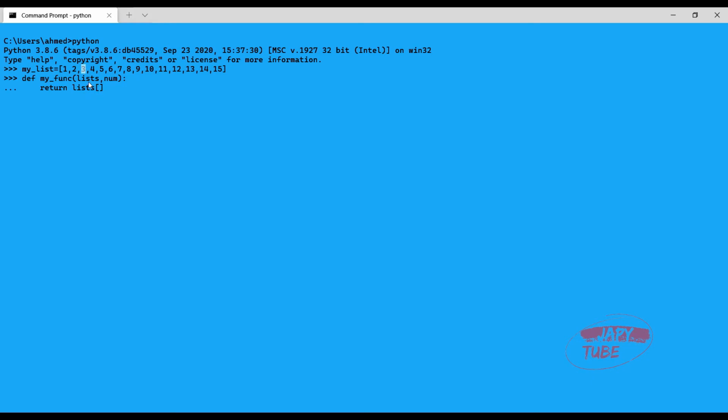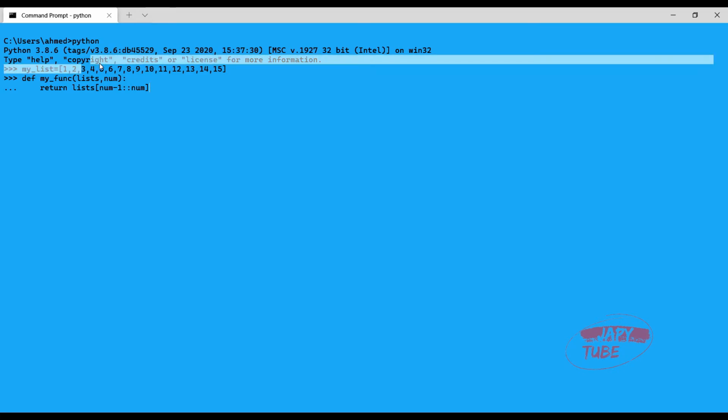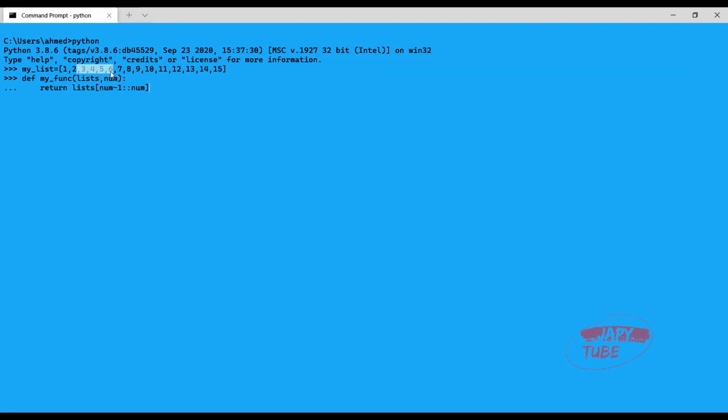Then if I entered num which is 3, then 0 1 2 3, the number 4 will be entered, so I will make it -1 because we start with 0, don't forget that. And then I will start from the number till the end, and the step will be the number. So 3, then I will go 3 steps. So 1, 2, 3, and I will stop with 6.